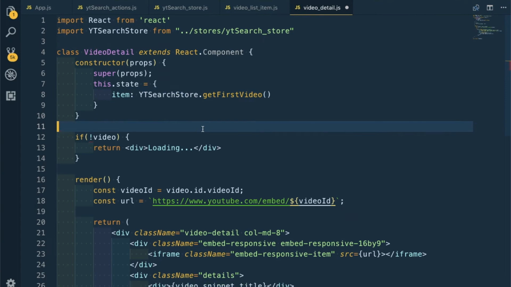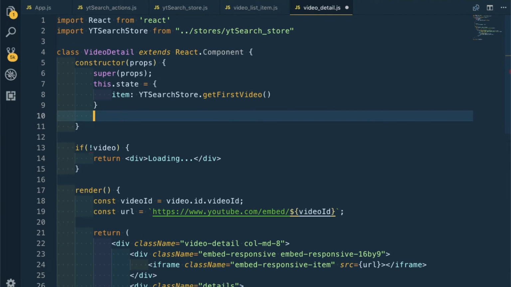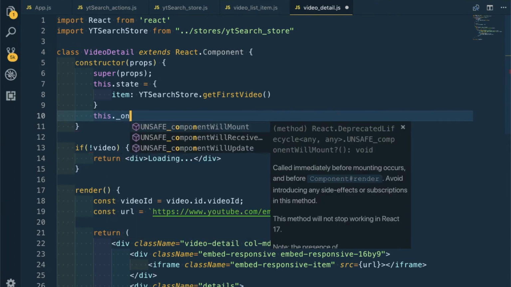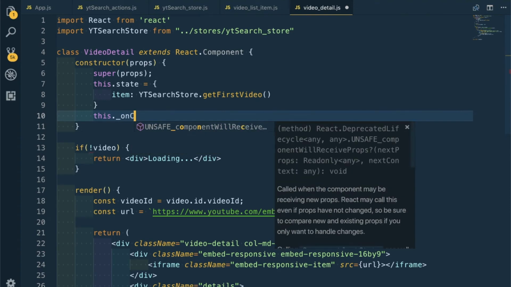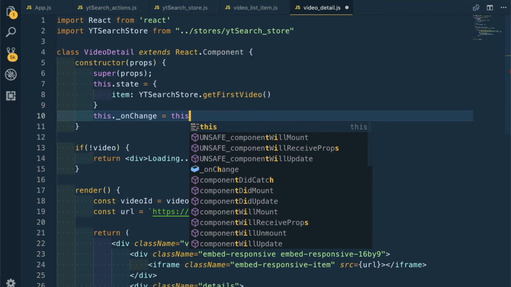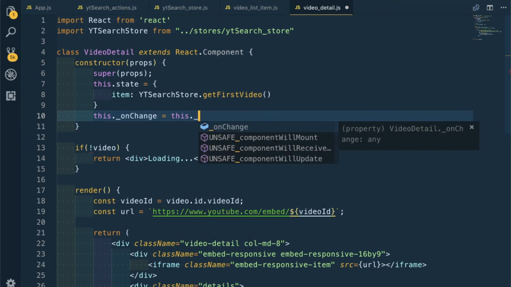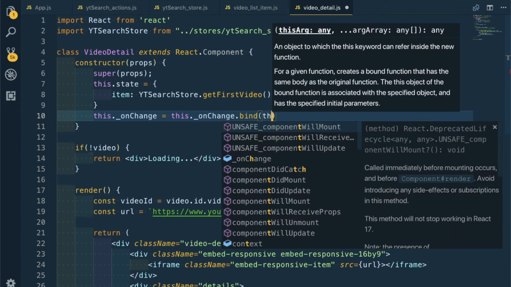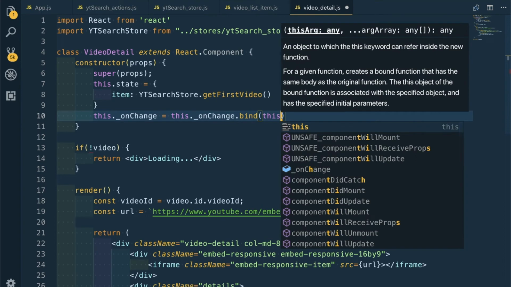Let me remove this, and then this dot, we are soon going to have a function on change. So this dot on change, similar to which we have in video list item, on change. So we will bind this. This is the older way of doing things. As I've told earlier, we could have used an arrow function, but I want to show the older way.